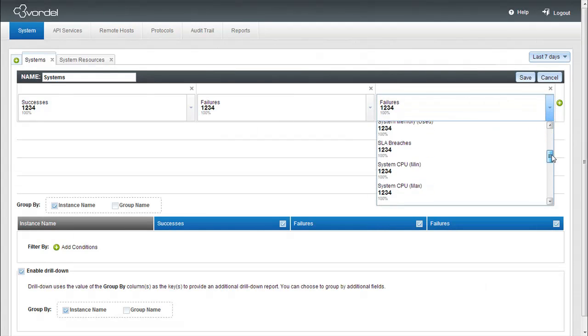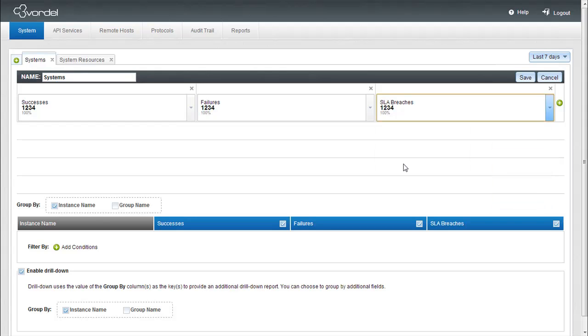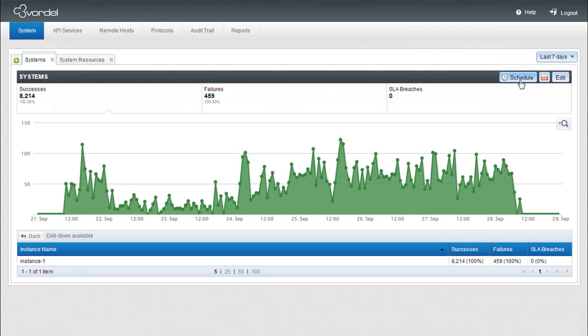Adding to the successes and failures, we can also add CPUs. We can also add SLA breaches. If we select SLA breaches, then that gets added as a component within our report. You see there's no SLA breaches over the time we've selected.